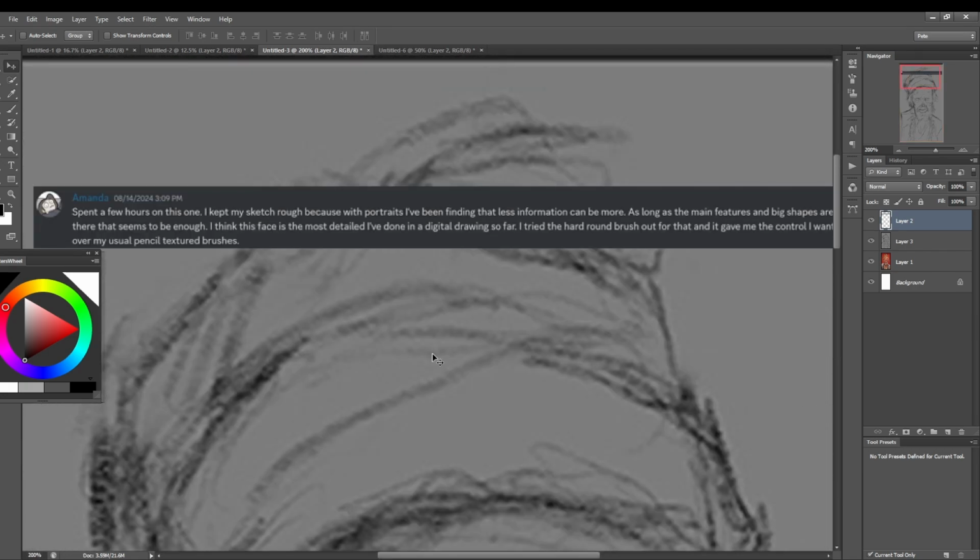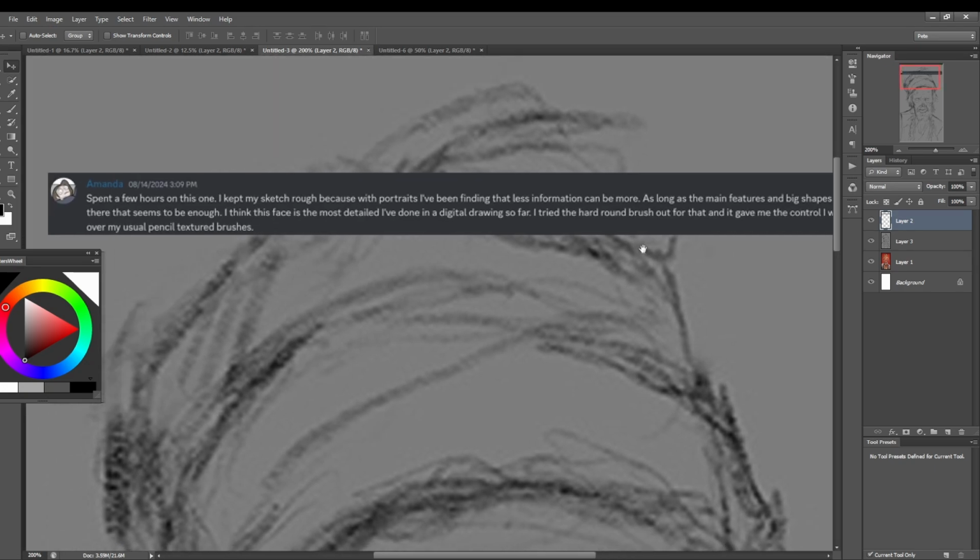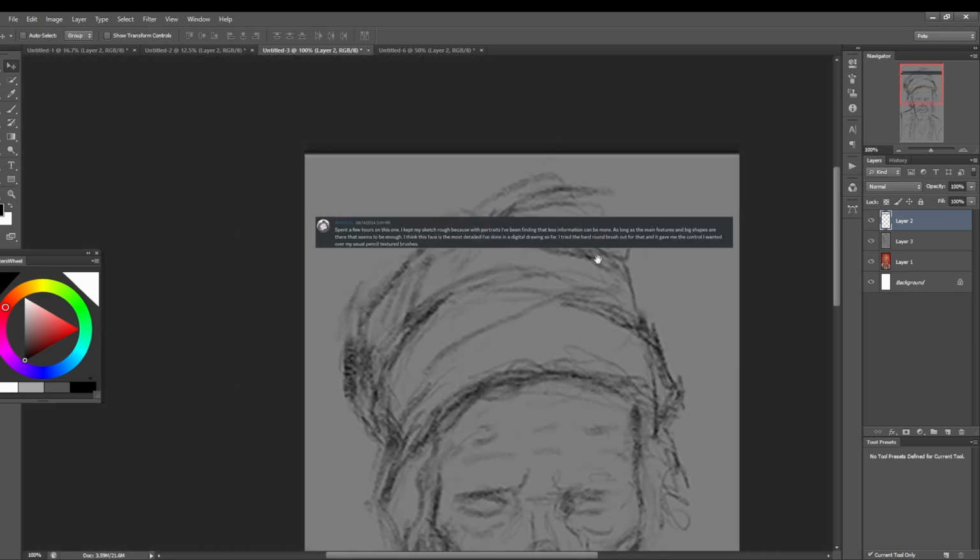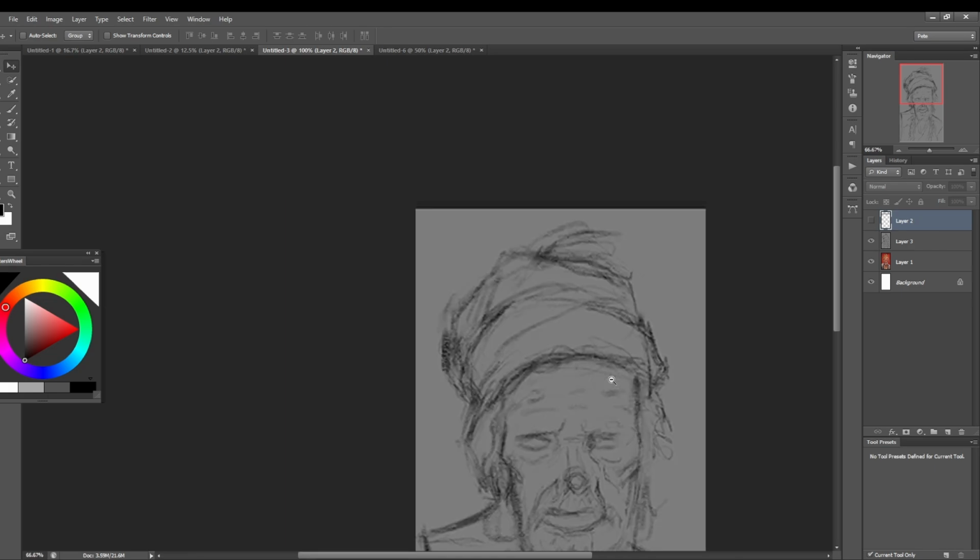spent a few hours on this one, kept my sketch rough because with portraits, I've been finding that less information can be more. This is something I was just talking about. I'm glad that you're coming to that conclusion. I think you're exactly right. As long as the main figures and big shapes are there, it seems to be enough. I think the face is more detailed, the most detailed one I've done in digital drawing so far. I've tried hard round brush for that, and it gave me the control I wanted over my usual pencil textured brushes. That's all super interesting.